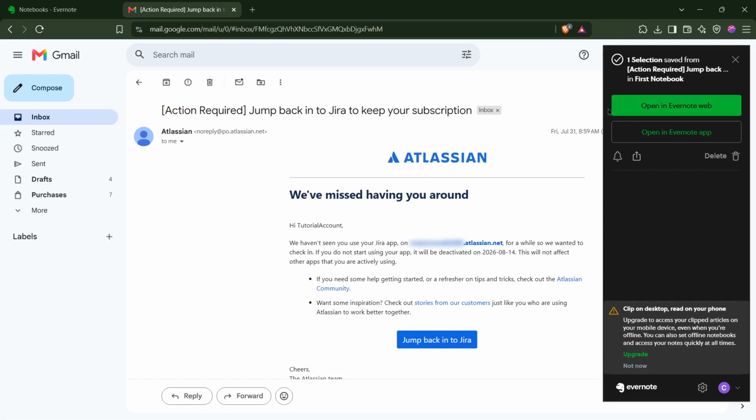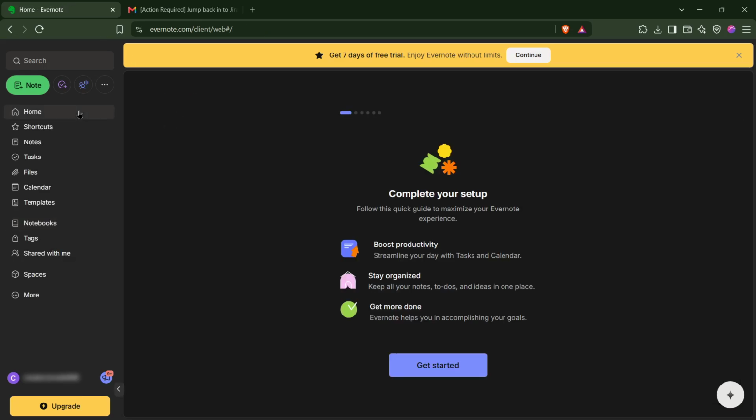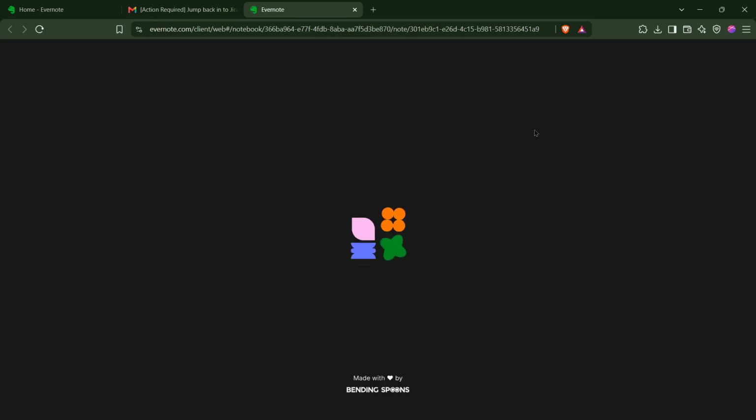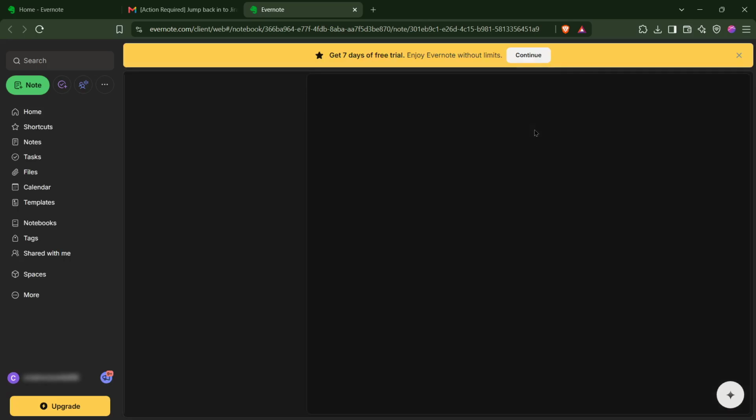Switch to the Evernote tab that opens. It may take a moment to load, as Evernote fetches your note from the server. The Evernote interface appears with your saved email now stored as a note in your default notebook. You'll see the Evernote editor with a sidebar on the left showing your notebooks and tags. You'll see the full email content along with the attachment ready to access in your notebook.